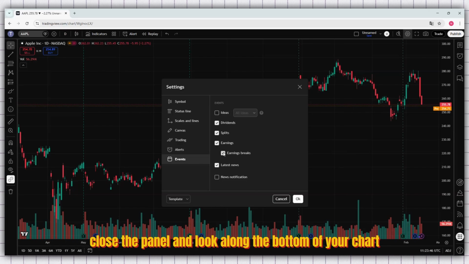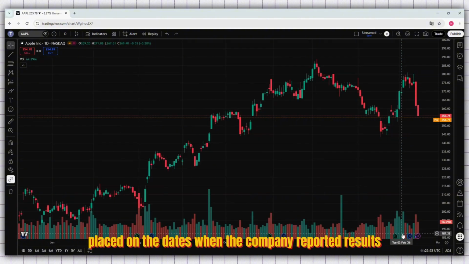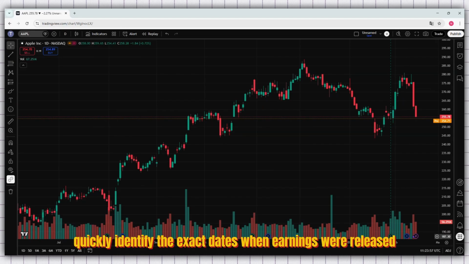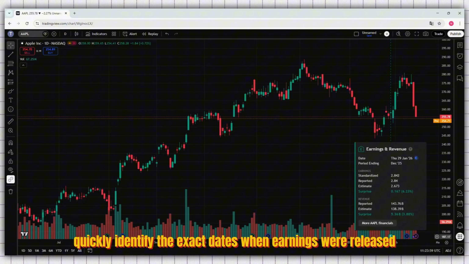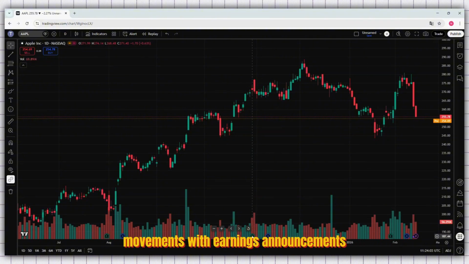Close the panel and look along the bottom of your chart, near the time axis. You should now see small E icons placed on the dates when the company reported results. These earnings markers will help you quickly identify the exact dates when earnings were released, making it easier to correlate price movements with earnings announcements.